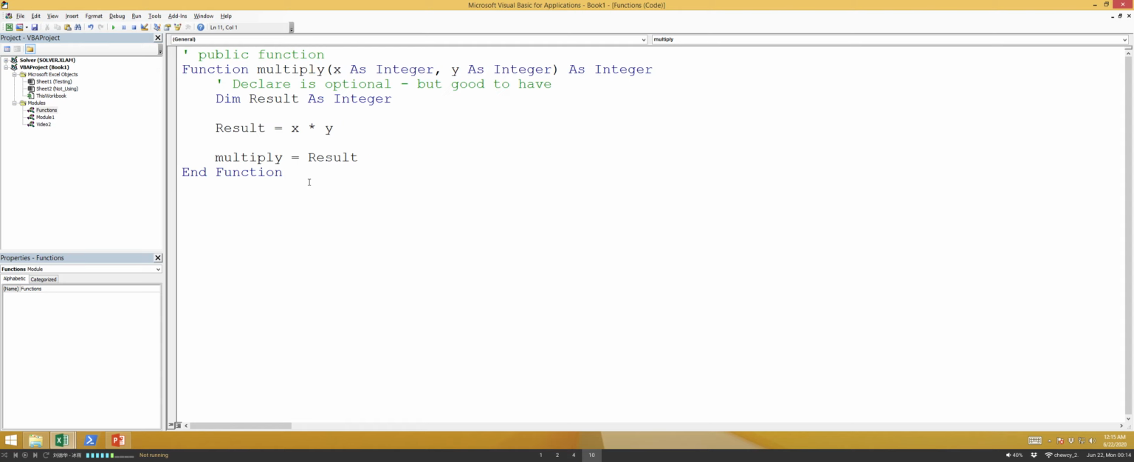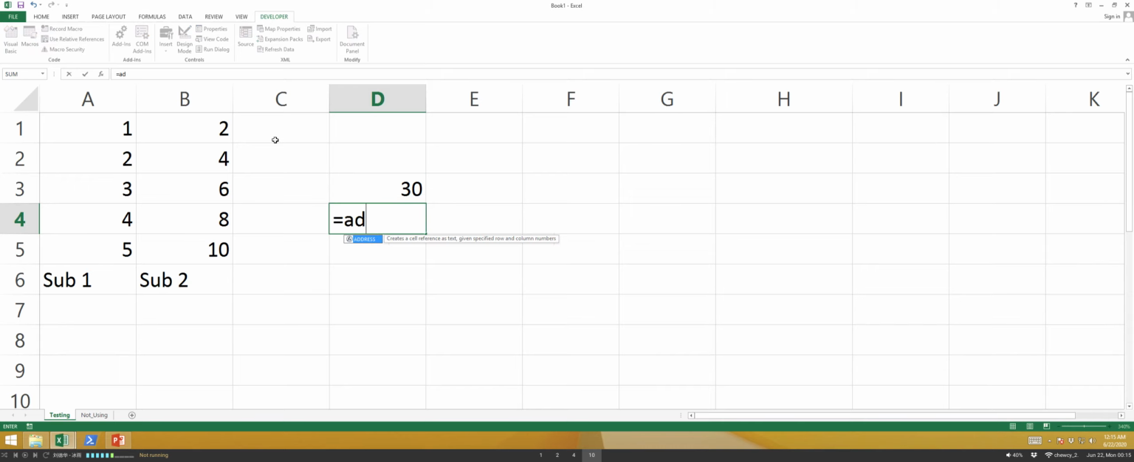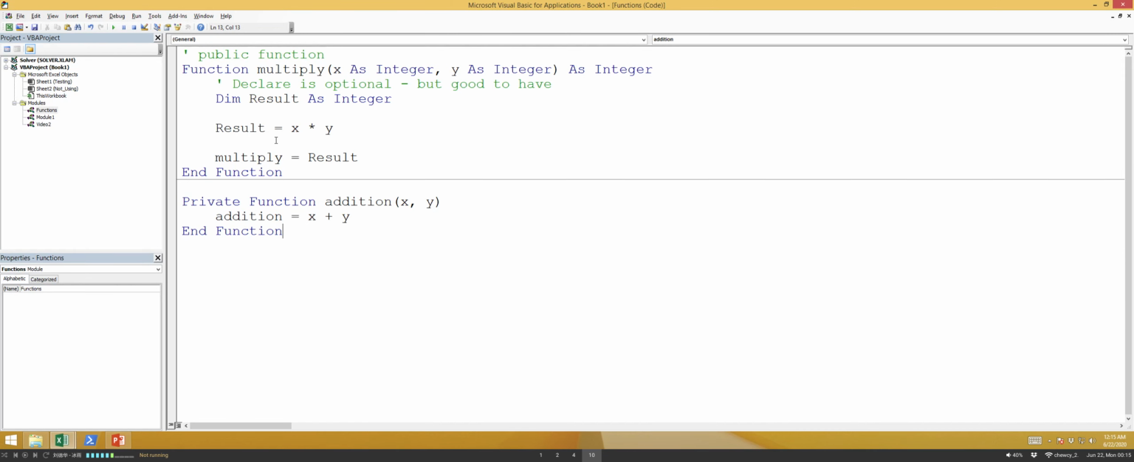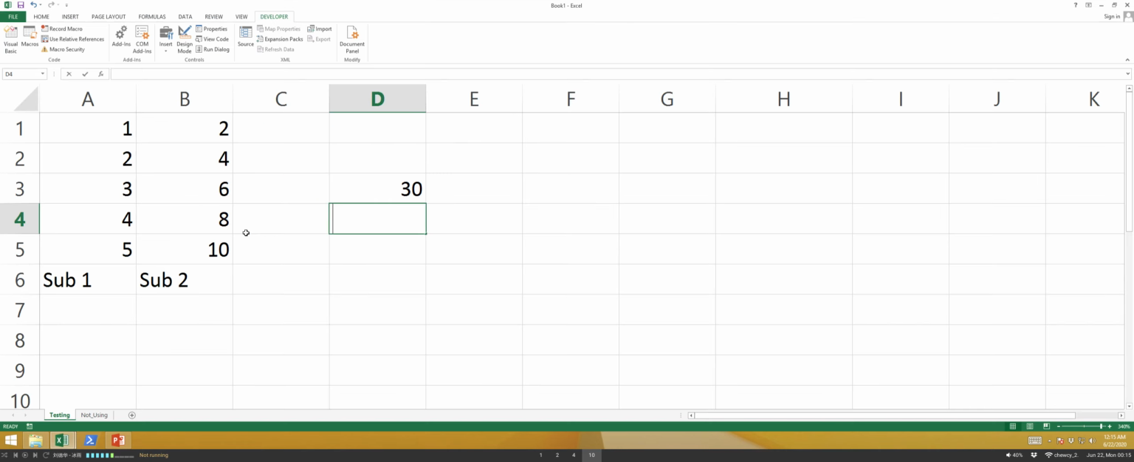If let's say we create something similar but start with Private Function, we can see what happens. Private Function addition, and then x y. If you don't want to define the variable, you can also do something quite fast: addition equal to x plus y. Okay, so over here, you see you cannot have this addition function available.